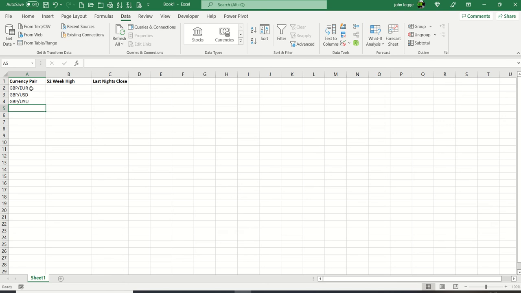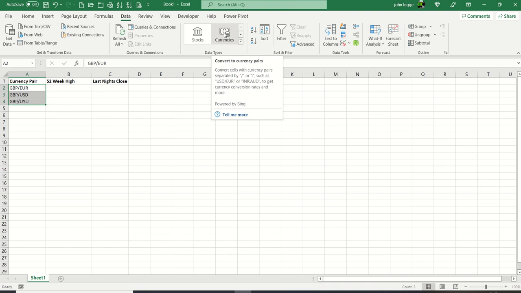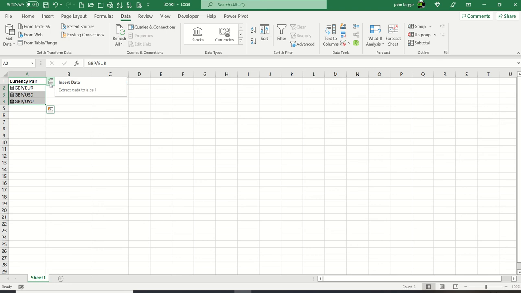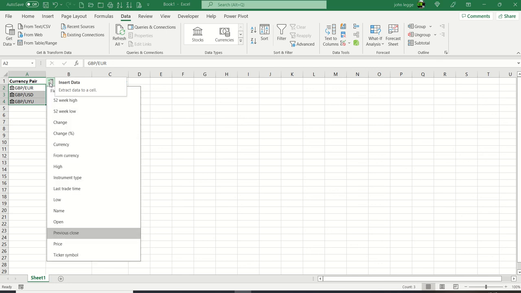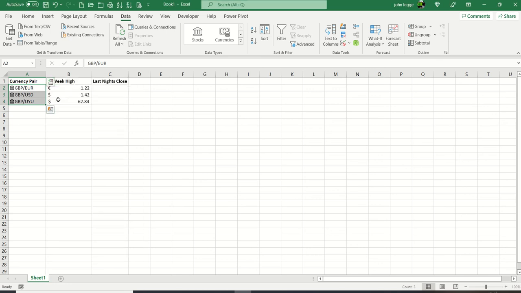All we do is simply highlight the currency pair on the data tab, click on the currency data type called currencies. An icon appears on the top right called Insert Data. We're going to go for a 52-week high. And there you have it. The 52-week high currency exchange rates.